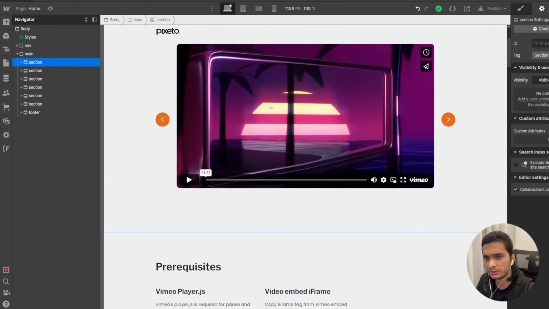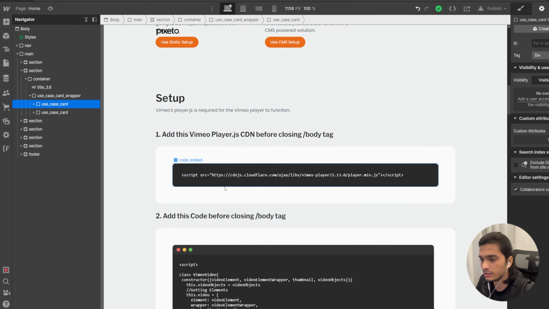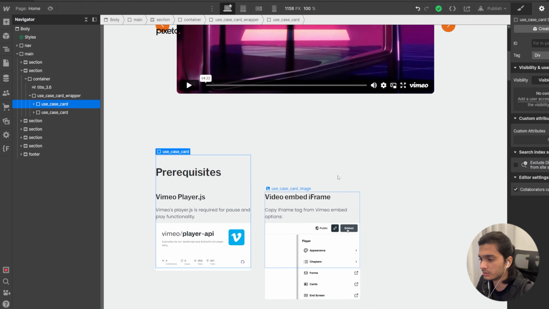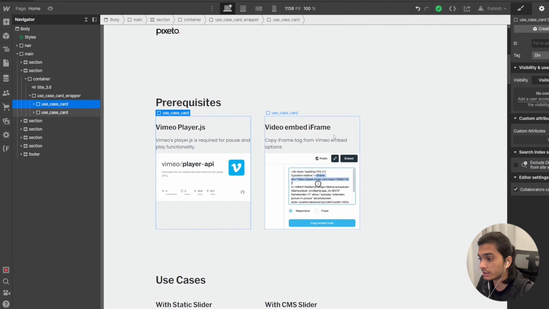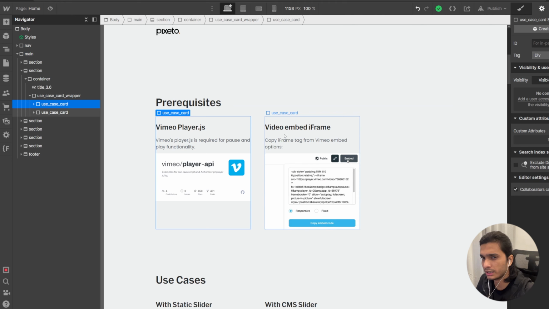Now let's see what we need for the slider. The first thing that we need is Vimeo's player.js. I've already added the CDN in the documentation. I'll add it in the description as well, so you can copy it with ease. And the second thing we need is the Vimeo video's embed iframe. So let me show you where you can get it.